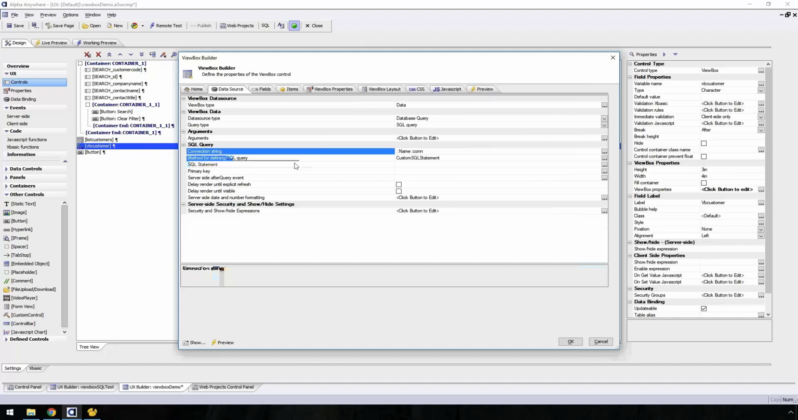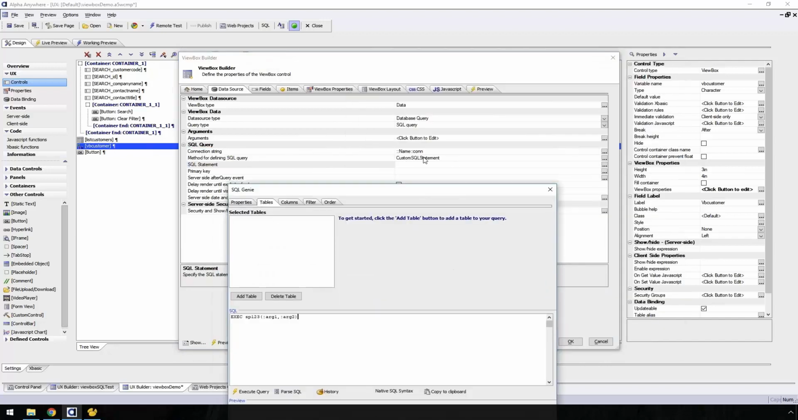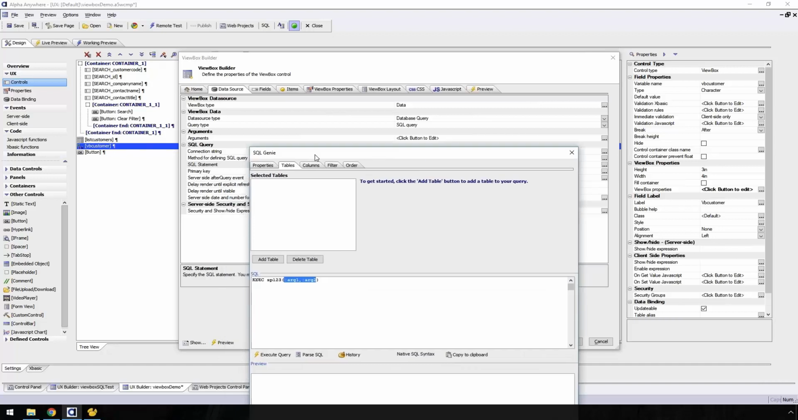arg1, comma, arg2. So when you're using the custom SQL statement, you can write a SQL statement that actually executes a stored procedure, and then you can pass in the arguments, much like you would in any kind of query that you've defined here, into that stored procedure.